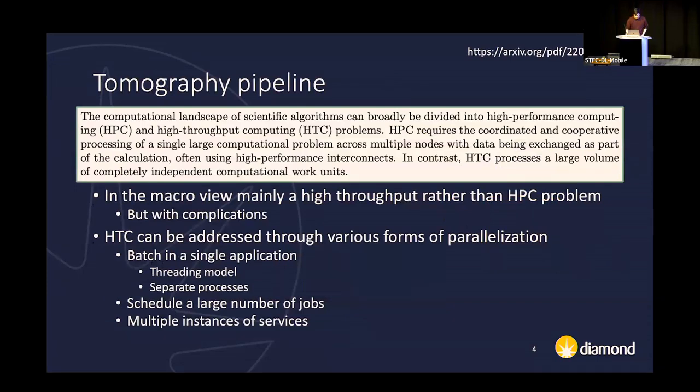Yeah, so now I'm going to move on to how we actually implement the processing side of that once data has been transferred. I pulled this comment on the computational landscape for scientific algorithms from a Snowmass report. Snowmass reports are written every few years in the US by the particle physics community, and they basically try to capture the state of the field. So this is pulled from one about computational stuff.